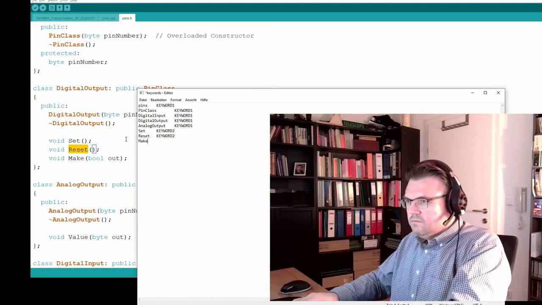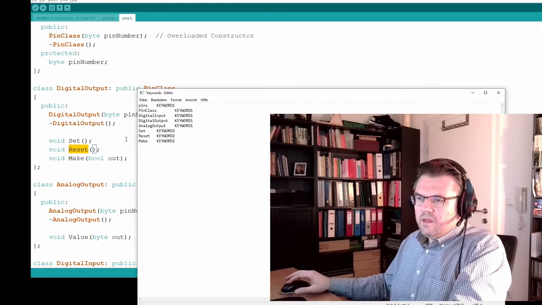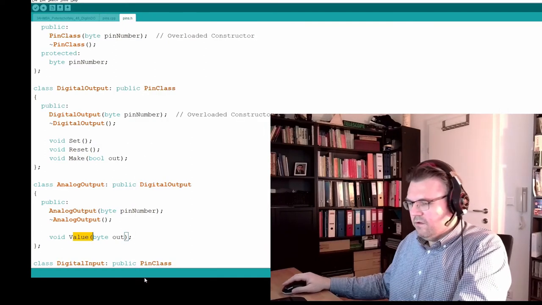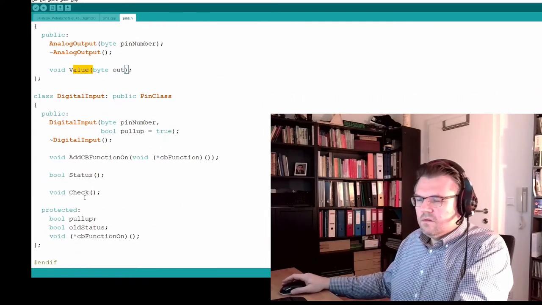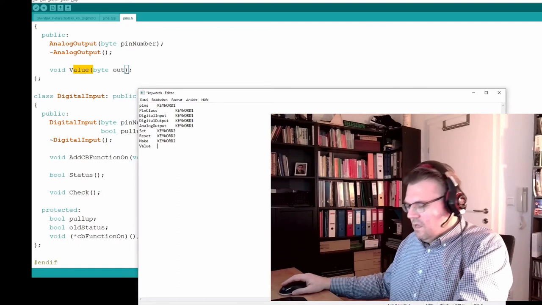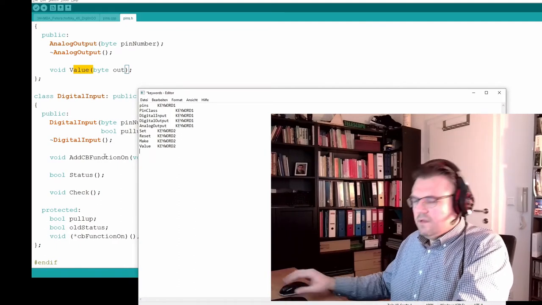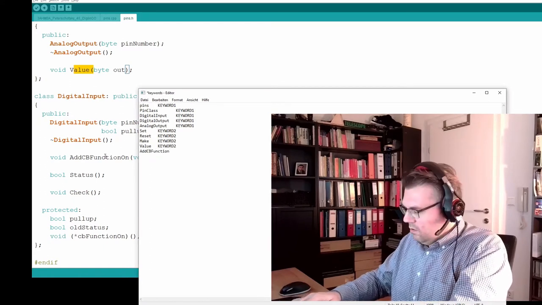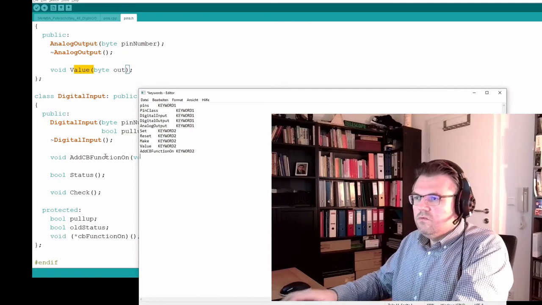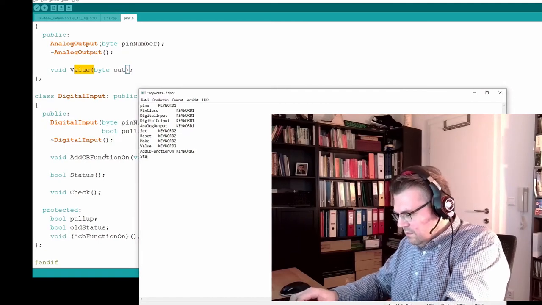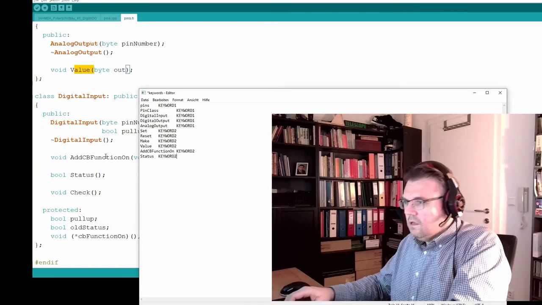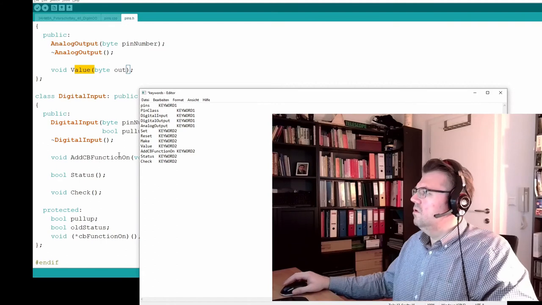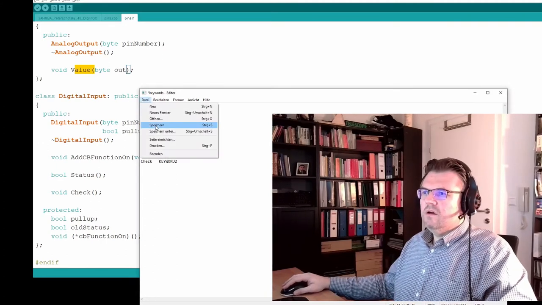KEYWORD2. This is now another type of keyword. Then value here from the analog output, KEYWORD2. Then we have this addCB function on, KEYWORD2. Status, KEYWORD2, check tab KEYWORD2. Save now.